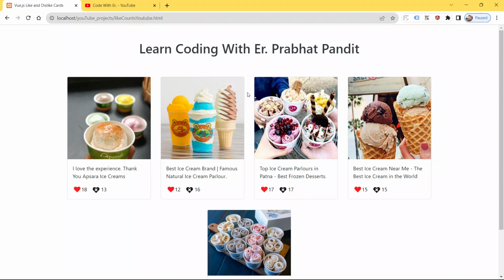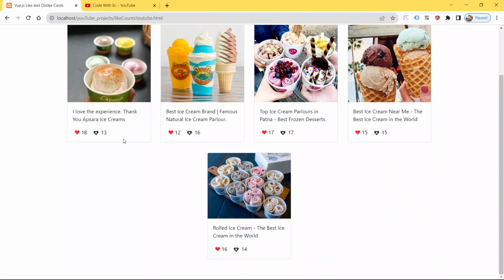After the page refreshment also, the number of likes and dislikes is not going to reset. Okay, it will remain the same as it is. So the user can like your product, or the user can dislike your product also.